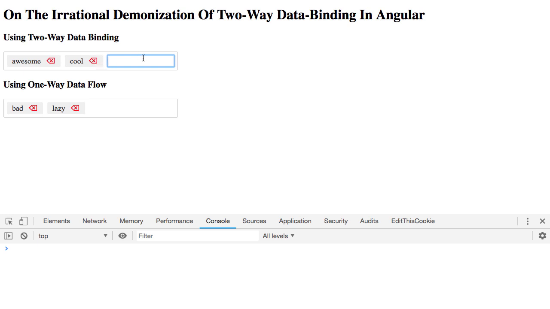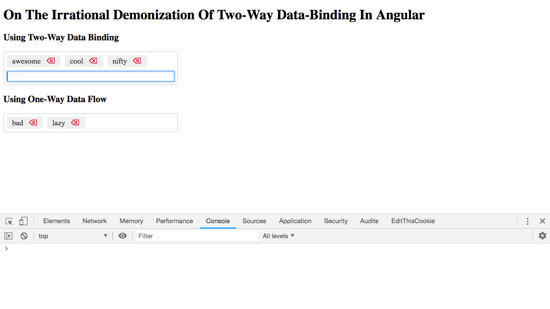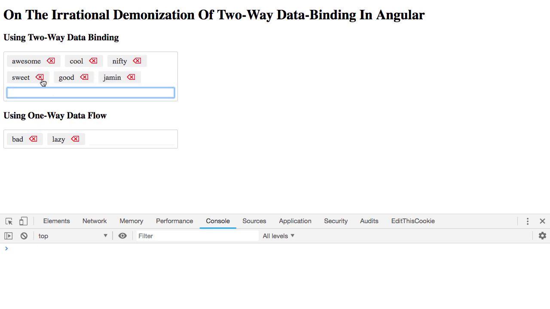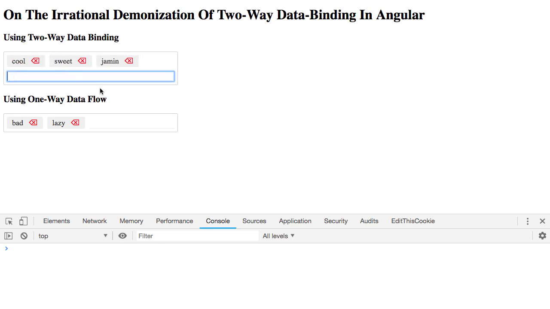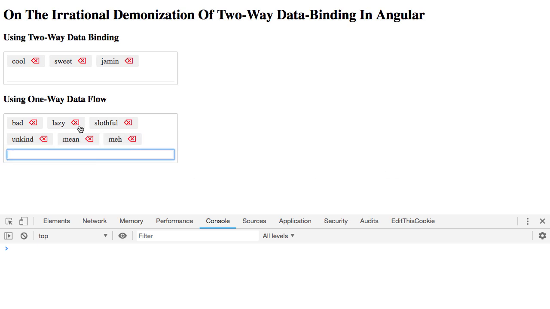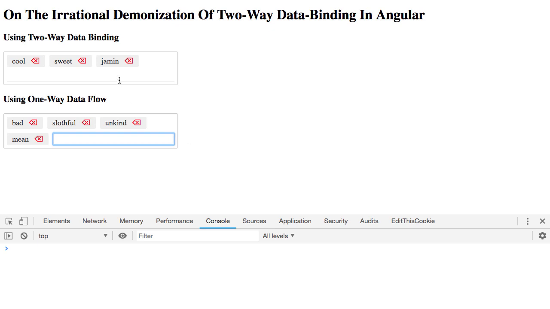So to explore this concept, I created a little tagging widget where essentially it's a collection of tags that you can add and remove from. So I can say nifty, sweet, good, jammin', right? I can add here and then I can remove. I also have the same thing down here. Slothful, unkind, mean, meh, right? And I can remove and add and so forth.